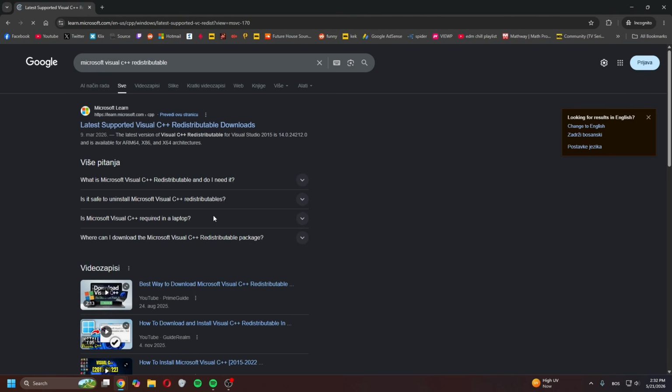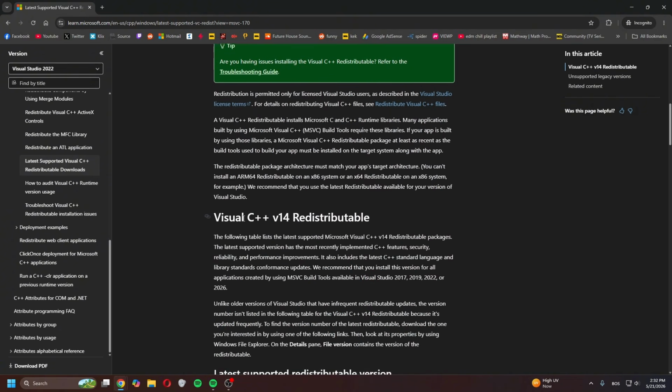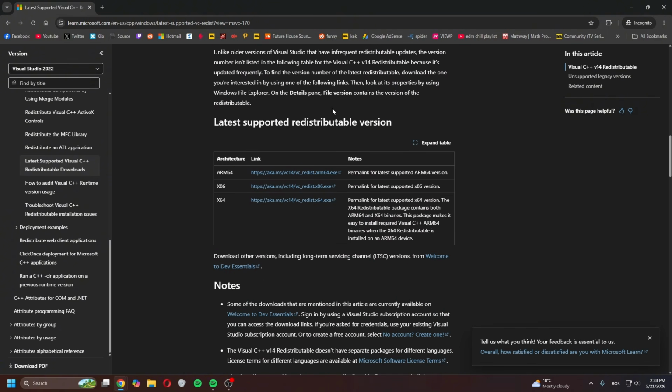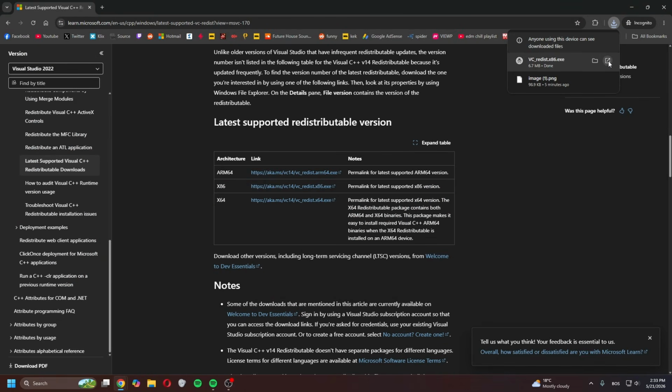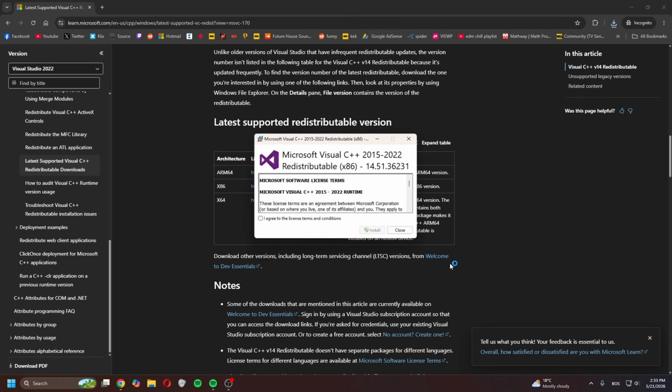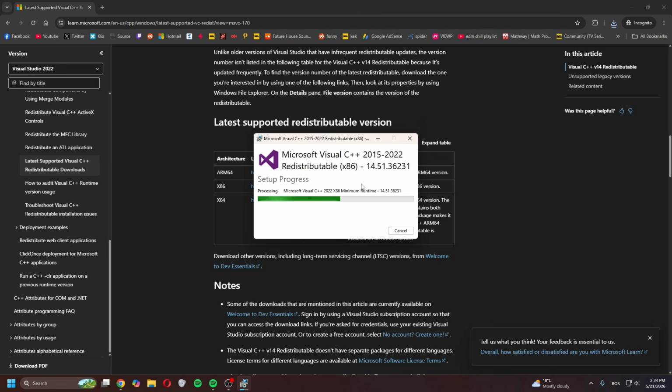And you want to click on the first link, scroll a bit, and find the latest supported redistributable version, and click on this x86 and save it, and click here to open it, and then install it, allow it, and while it's downloading it will ask you to restart your PC, but don't do it just yet.